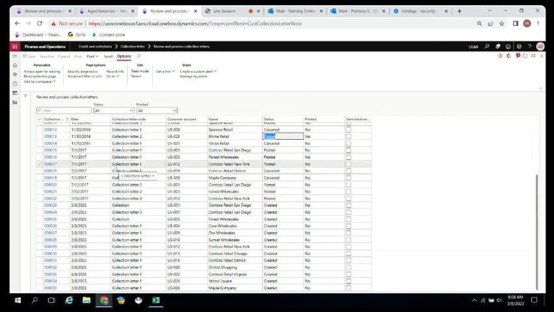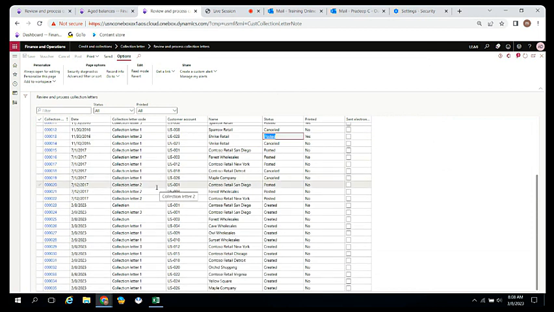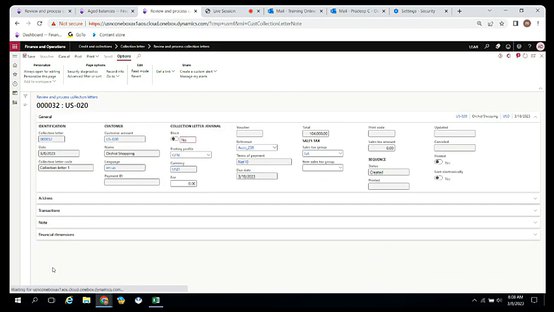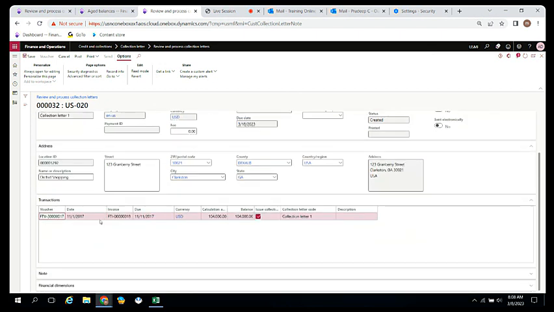Now you can send this collection letter to the customer. Okay. How do you send this collection letter to the customer? Everything has been created. Just open this collection letter. Okay. So this is the address of the customer. He has not paid us the amount. Okay, this is a transaction and issue collection letter, and this is the balance he should pay to us. Collection letter 1 has been generated by the system. It's a formal letter to him.